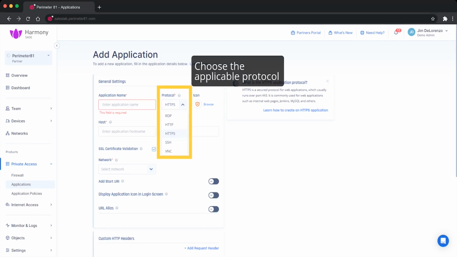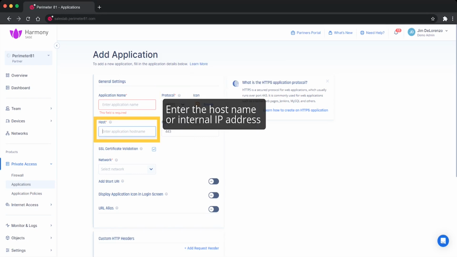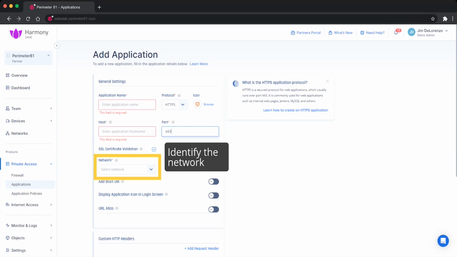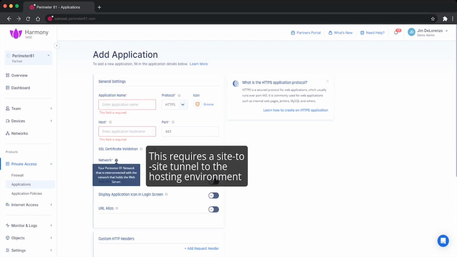Then choose the appropriate protocol based on the type of application. Enter the host name or its internal IP address. Then enter the port number. Then select the network. This is the network where you already will have set up a site-to-site tunnel to the environment where the application is hosted.